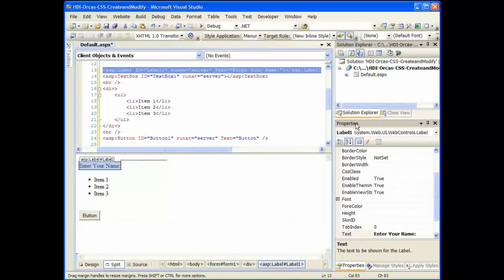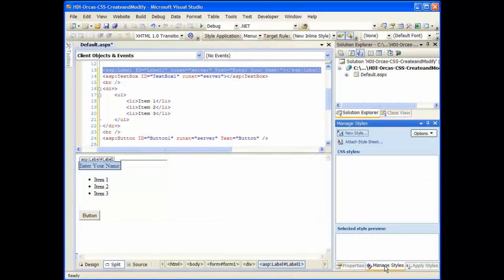If you look down here in our properties pane, we've got a couple of additional tabs that are new: Manage Styles and Apply Styles. When we start to add styles, Apply Styles will list the styles here and give a visual representation of what that style looks like. So it's going to have a styled block that gives us some indication visually of what that style looks like. Manage Styles is going to give us the particular styles.